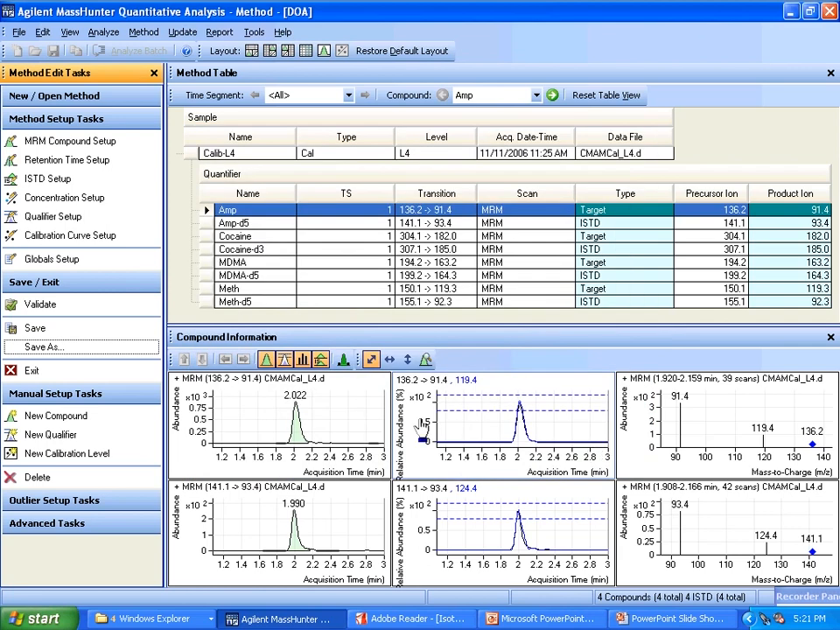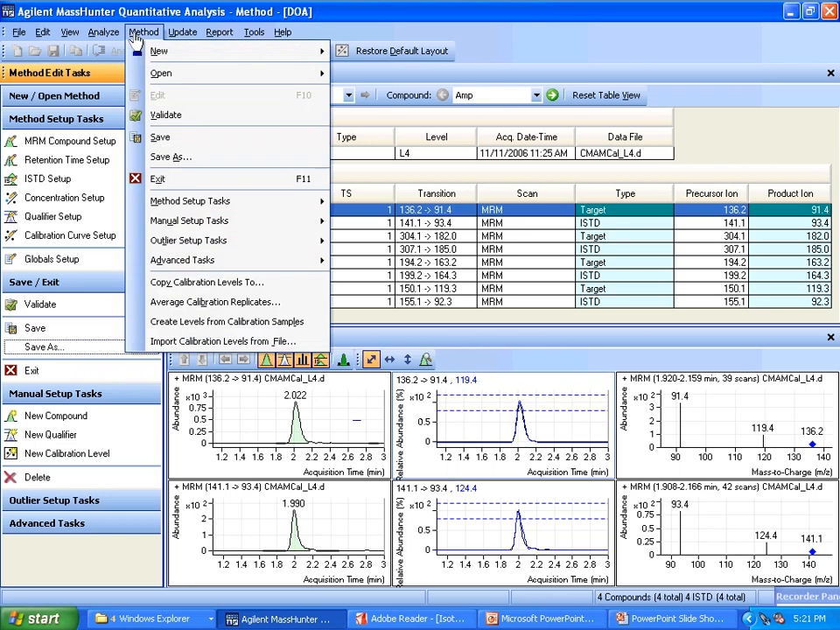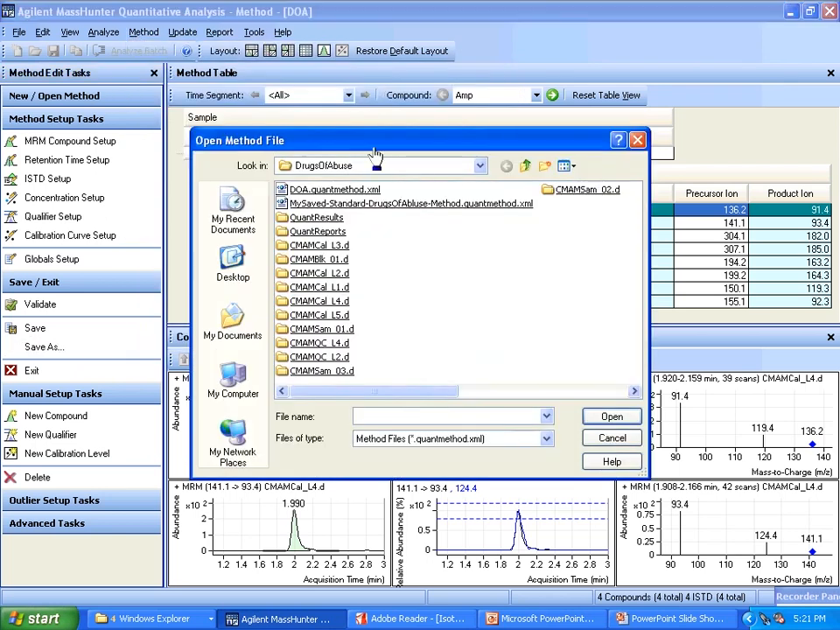Now, I'm saving that method to a file. I'd like to point out that when I apply the method and analyze and save that batch, the method is also saved with the batch. So the traditional save method and load method is supported. For example, I can go and open a method from an existing file. I'll see the one I just saved and this other.